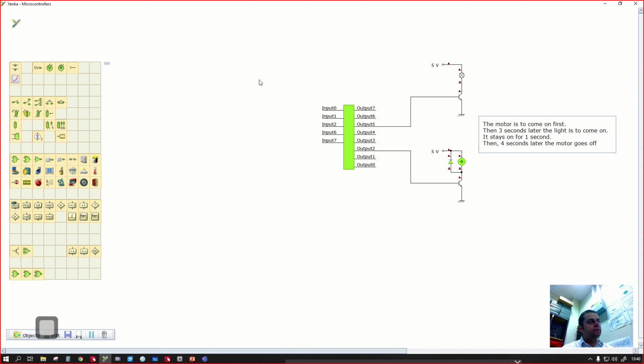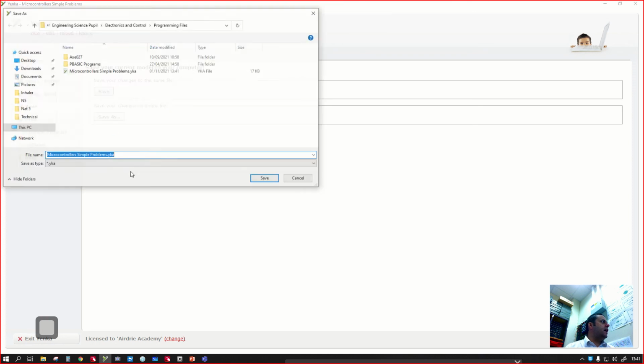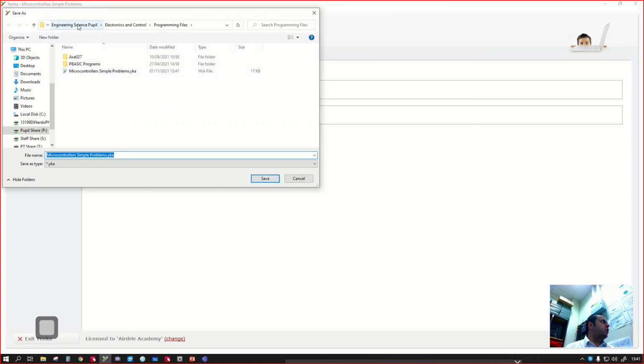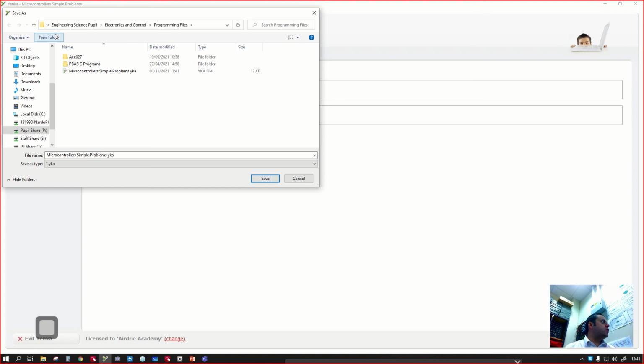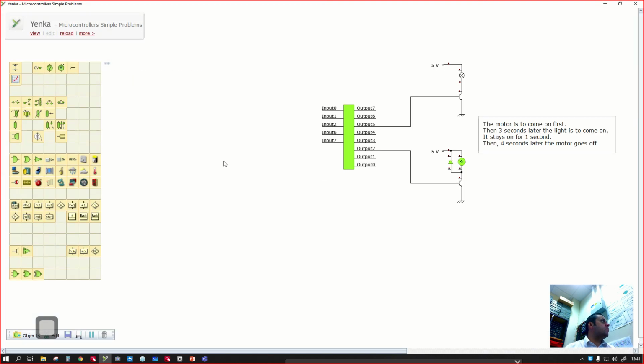So what I'll do is I'll save this file in the pupil share. Okay, so I've saved it as microcontroller simple problems, and it's in the pupil share. Does this tell me where it is? That's a bit rubbish. It's in pupil share, technical, engineering science, electronics and control, programming files, and it's called microcontrollers simple problems. So you can open that file and complete this problem.